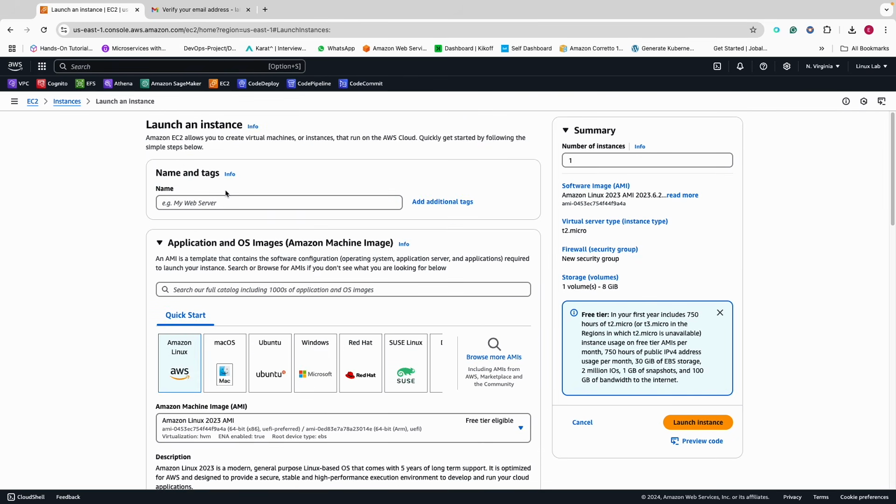Now, if you're new to Linux, you're new to IT, I don't want you to feel overwhelmed or panic. Just follow my steps. The first thing is that it's going to ask you for an instance name. So I'm just going to call this lab server. That's how I'm going to call it, lab server.